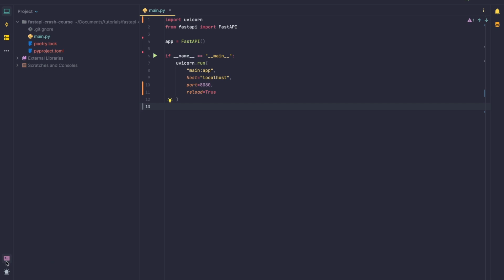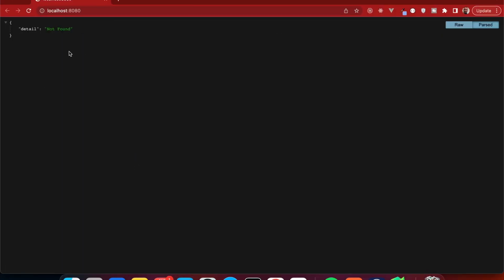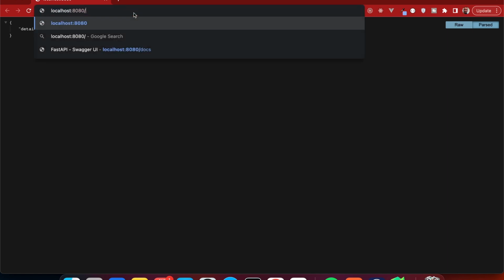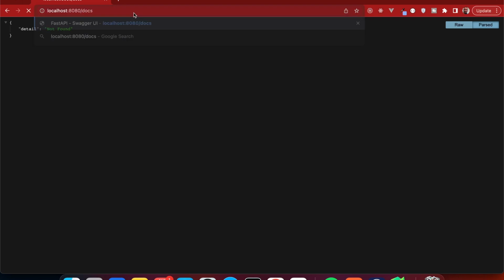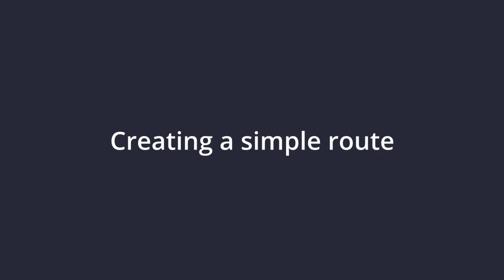Now we're going to run the server. So we're going to head to our terminal and we're going to say python3 main.py. And now our application is running on port 8080. So if we head here, we cannot find anything. But if we go to here and we say docs, here we find the FastAPI documentation. And here we have nothing because we haven't created any routes yet.